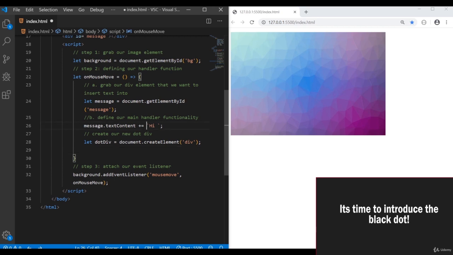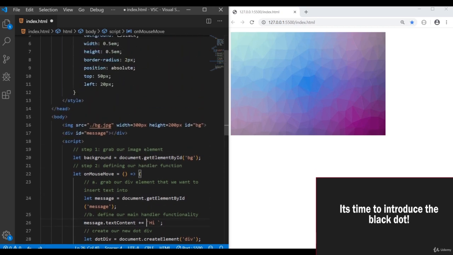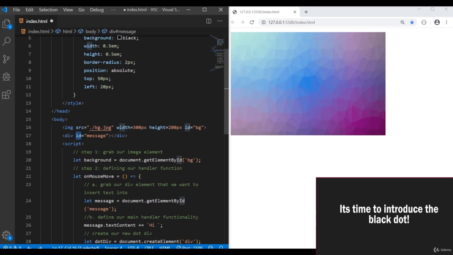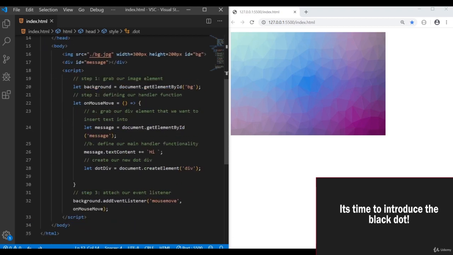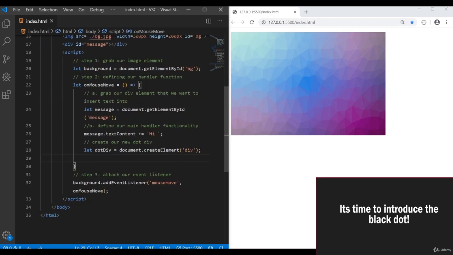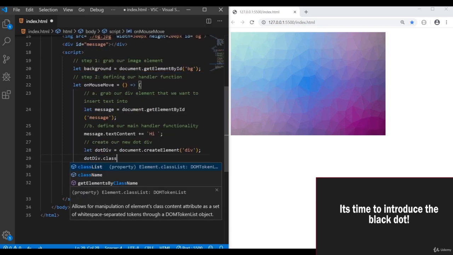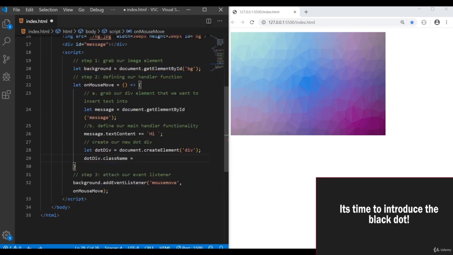Well, actually, you know what? To make things easier, let me just change this ID to a class. So we can affect a div with a class of dot. And why I'm doing that is it just makes it very easy for us because we can access our dot div and then define a class name. And we can give that a class name of, that's right, dot. So it's just quite easy.